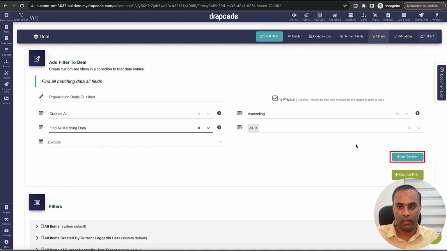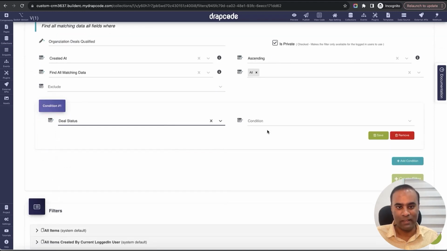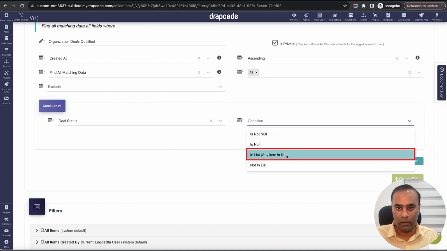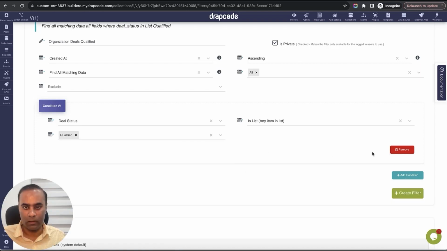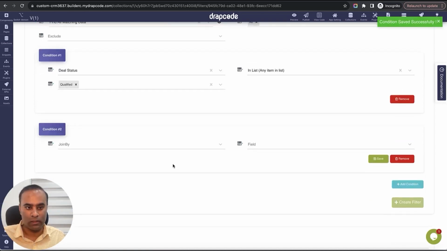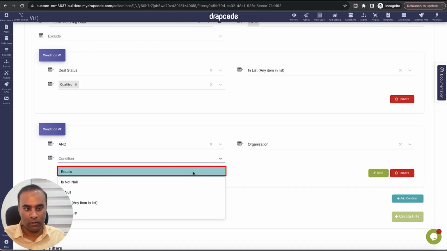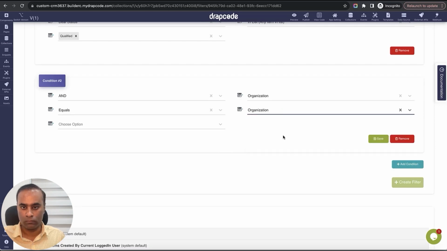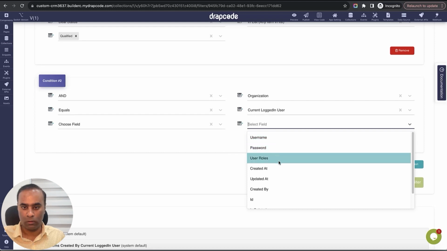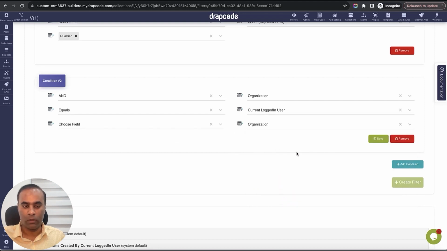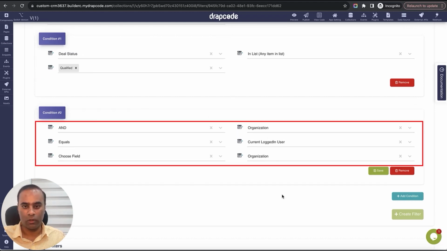Find all matching data. What is the condition? I'll say bring me all the data where deal status is in list qualified, right? This is fine. Add one more condition, and organization is equal to current logged in user organization. Okay, so we are saying bring me the deals where status is equal to qualified and organization is equal to current logged in user organization.